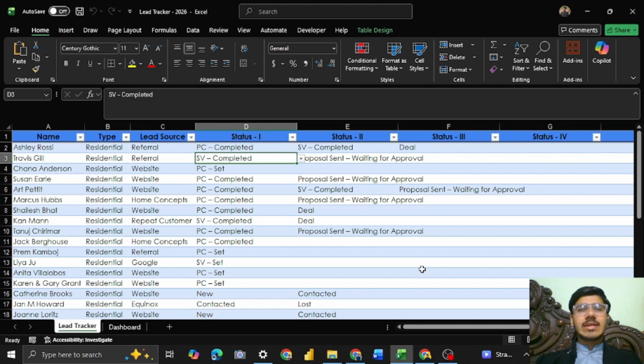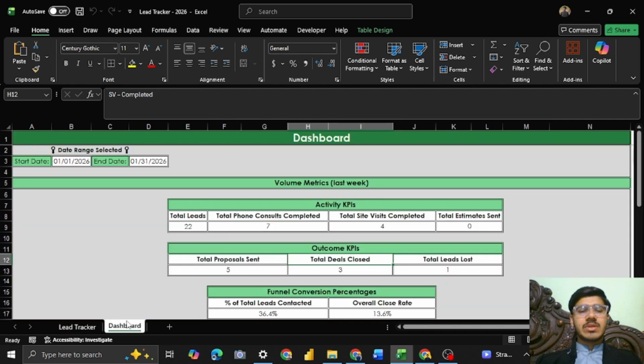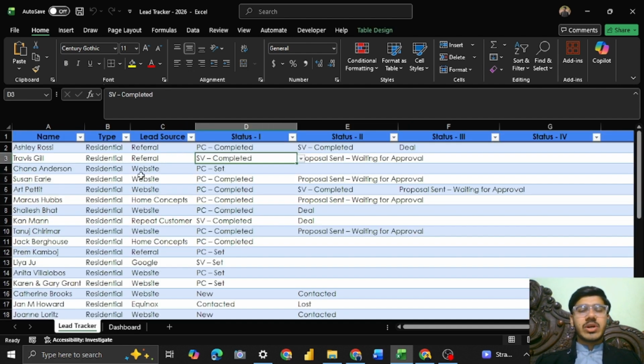There are basically three sheets, but there are two main sheets inside the tracker. The first one is the input sheet, and the second one is the dashboard sheet. The third was used as a helper sheet for creating these drop downs. So let me walk you through each and every detail.